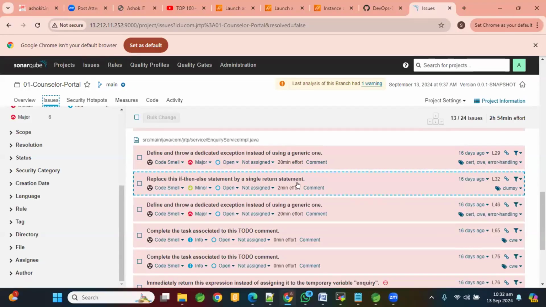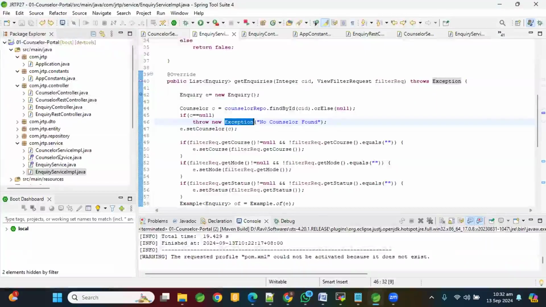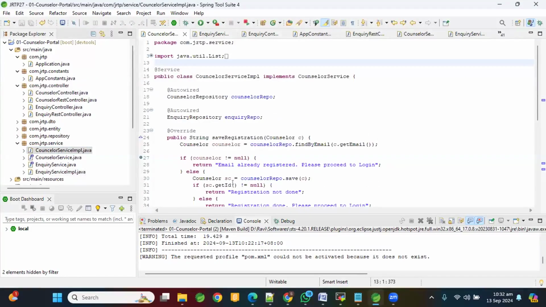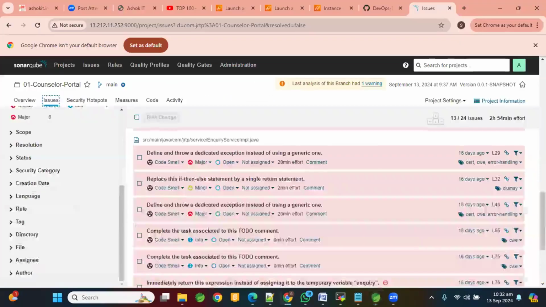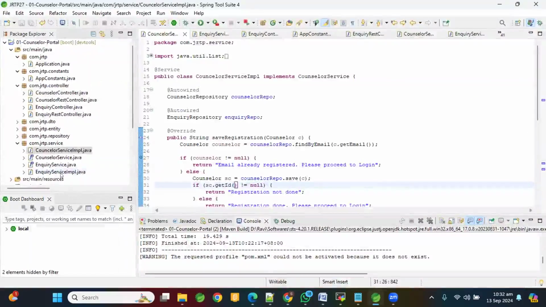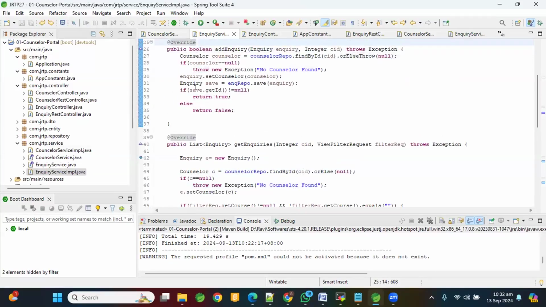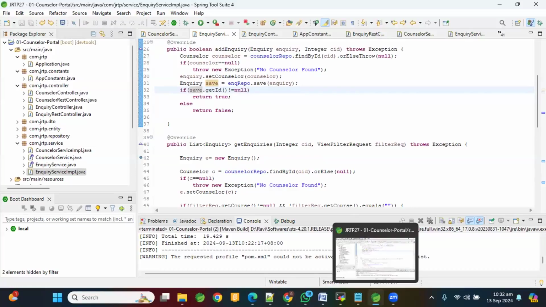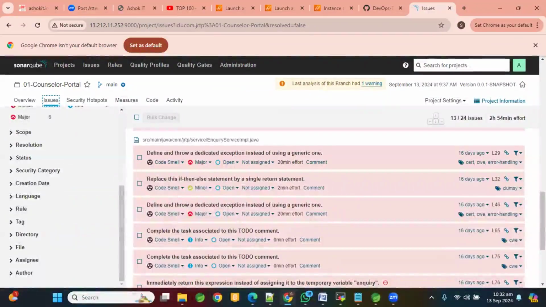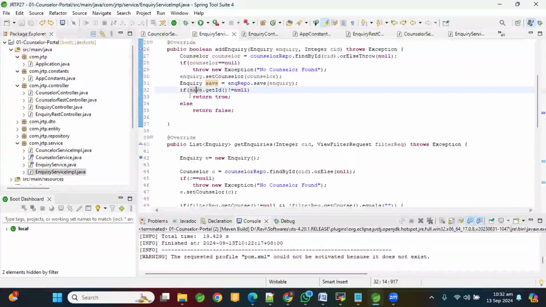Replace if-then-else statement by a single return statement, line number 32. In inquiry service IMPL only. Inquiry service IMPL, line number 32. Here. Yeah. This is the one we just fixed, right? You can declare that if statement in a single return statement. Yeah. So it will give you true or false. That's it.